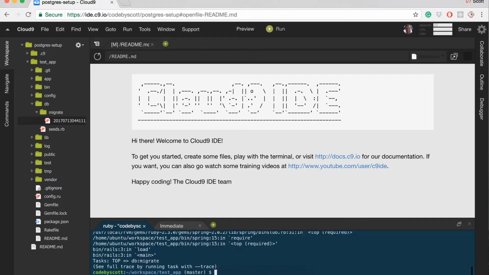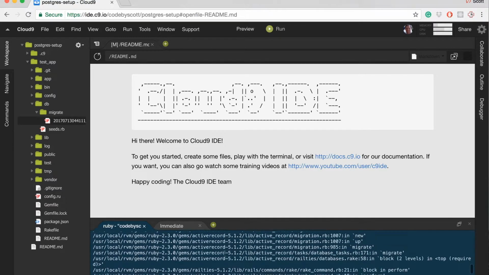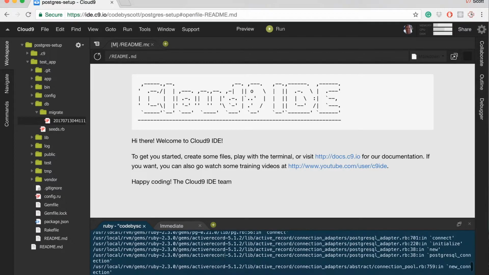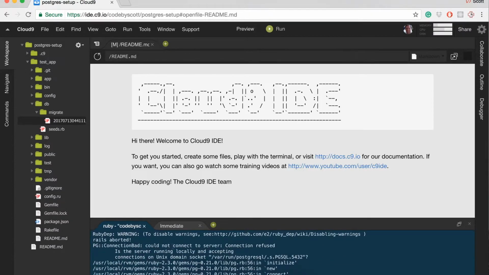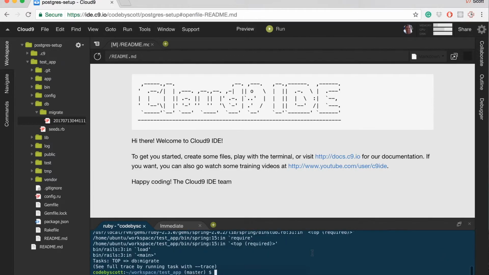We should get a warning message here. We do, we get some errors. And we'll scroll all the way to the top so we can look at this. It said connection bad, cannot connect to server, connection refused. Is the server running locally and accepting connections on Unix domain socket? So what we need to do here is set up the PostgreSQL server. That's really what we're doing. So we're just going to do sudo service postgresql start. This will go ahead and start the Postgres database server.